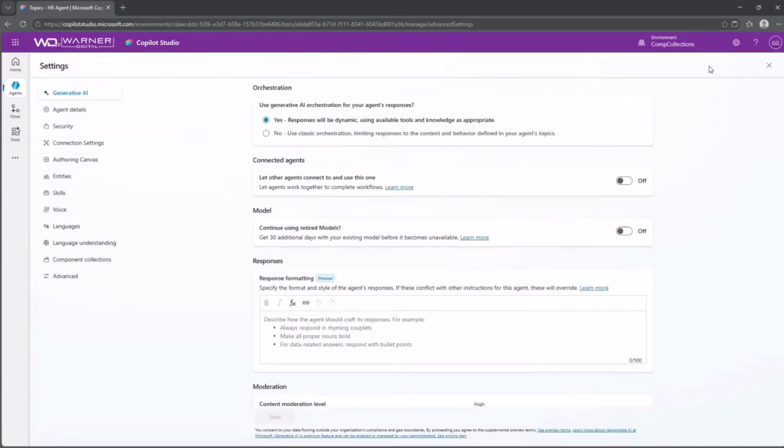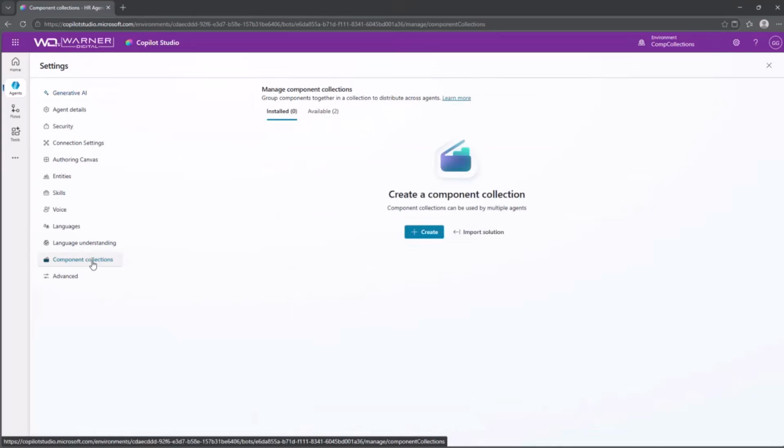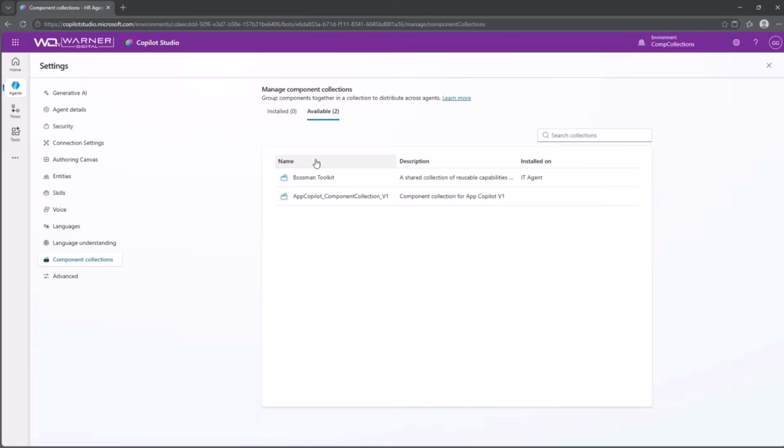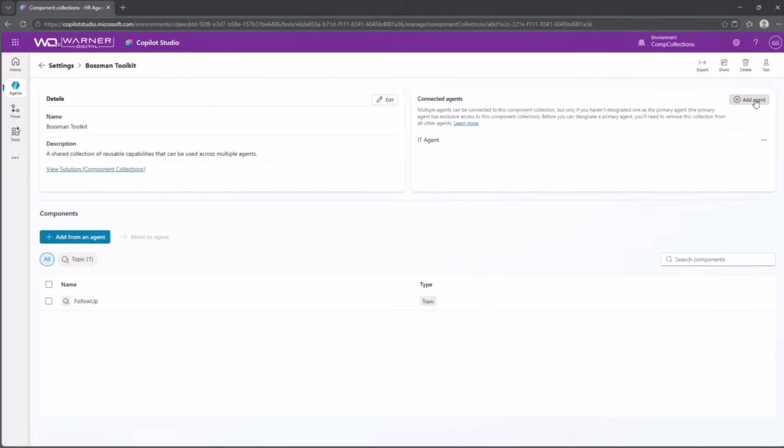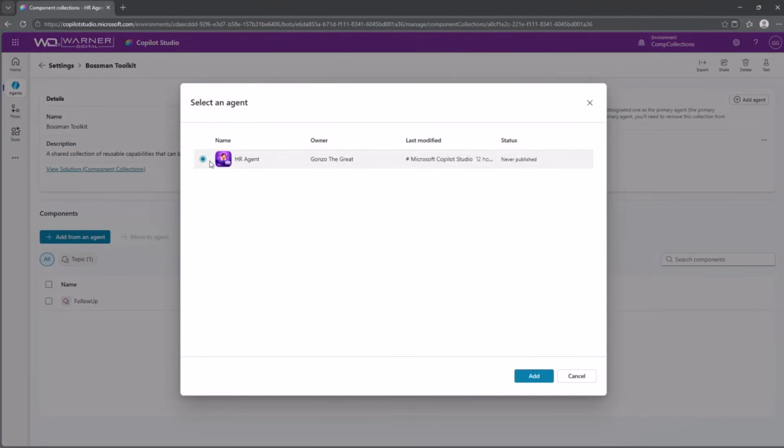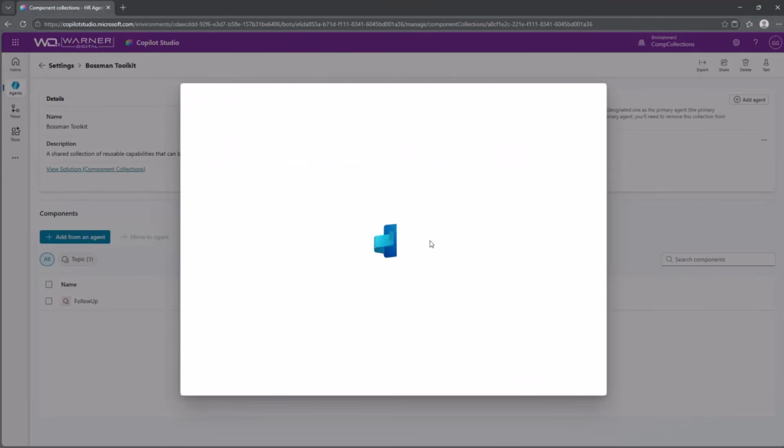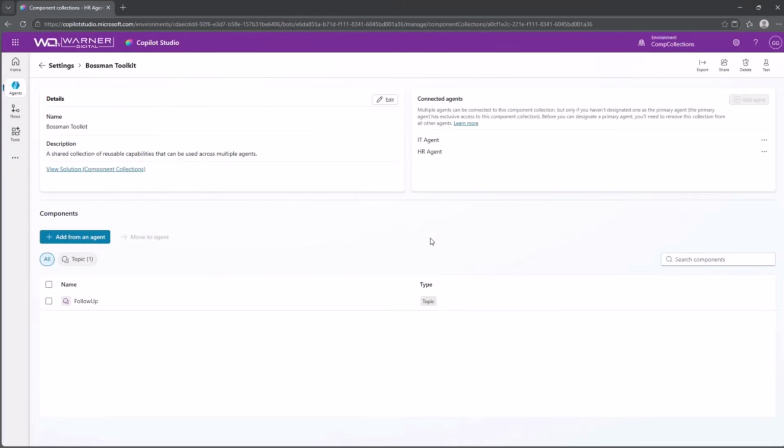So now what I want to do is I want to associate this agent with my component collection. So I'm going to go back to component collections. I'm going to go to available. I'm going to click on Bossman Toolkit, and I'm going to click Add Agent. It now shows me the HR agent is available. I'm going to click Add. And when I do that, it is going to add my HR agent right here.